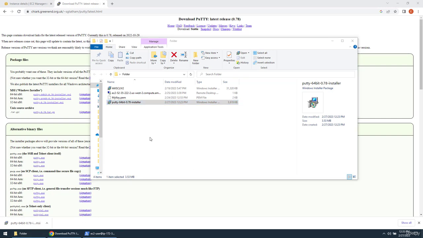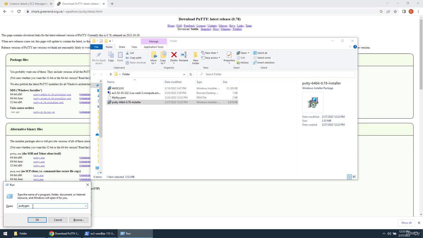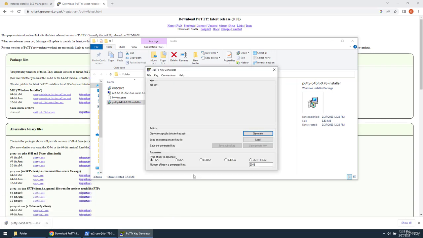Okay, so an important note about PuTTY is that it uses .ppk authentication, unlike the .pem files that we've been using. So the first thing we need to do is create a .ppk file. Once we have PuTTY installed, you can either find it through the Start menu or go to Windows R, and then we're looking for something called PuTTYgen. Hit OK.